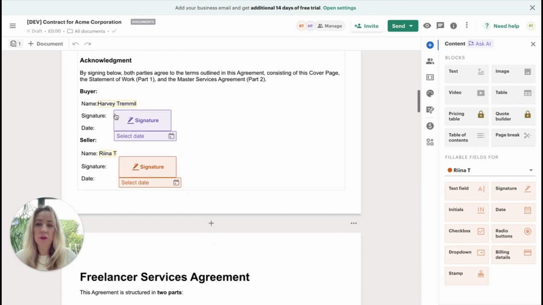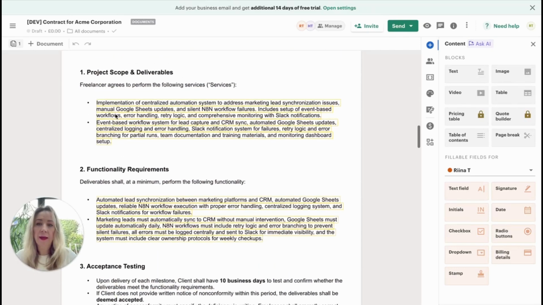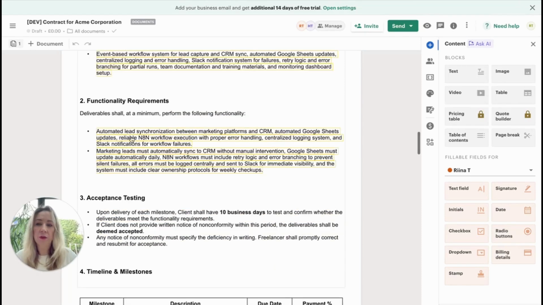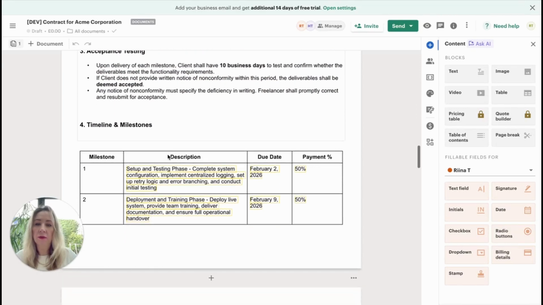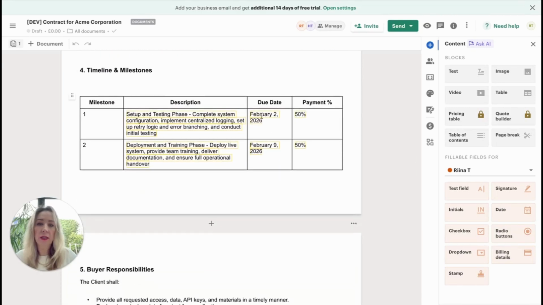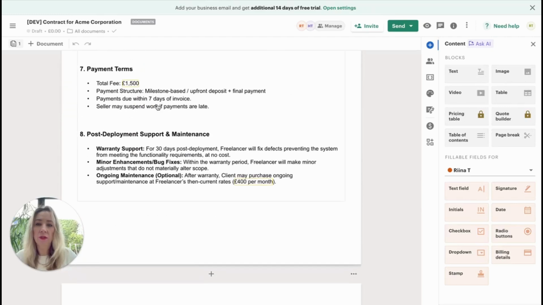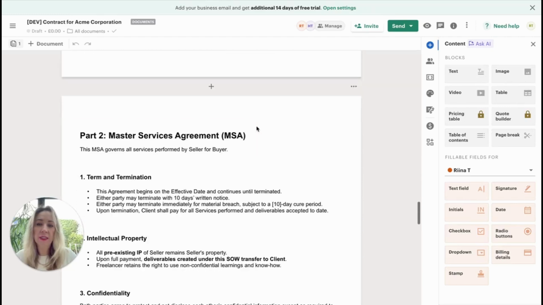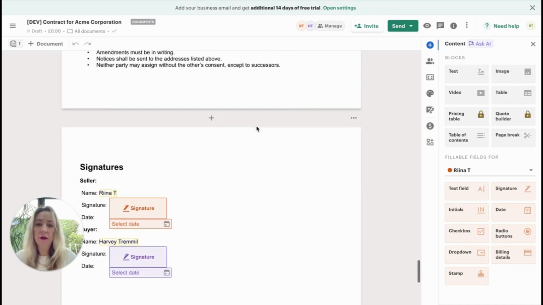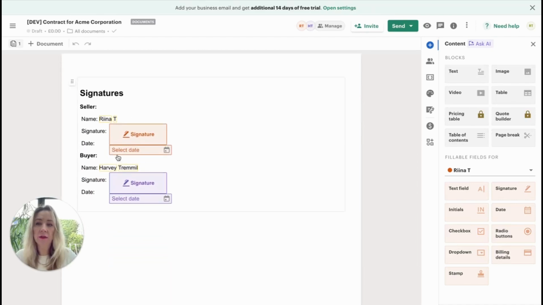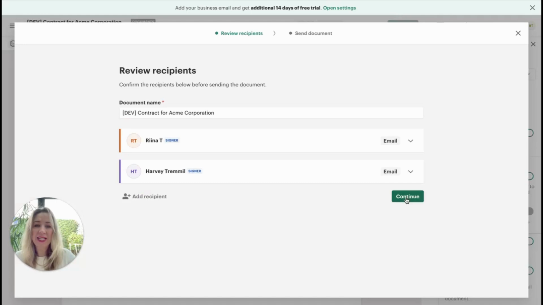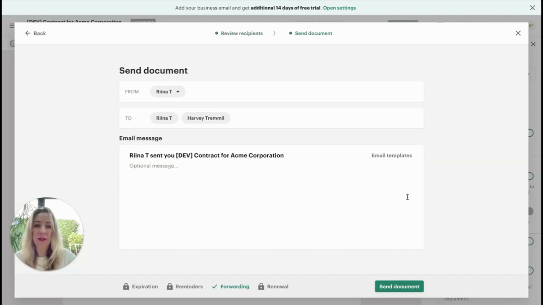and into the contract. The person who needs to sign. And here it talks about implementation of centralized automation. It talks about automated lead synchronization and all the other bits and pieces, the deadlines, how long it takes, payments, and so on, total fee, monthly maintenance. So yeah, this whole thing has been generated. And here we've got the people who need to sign the contract. We press send and send it out.